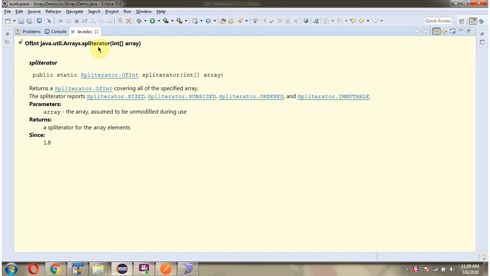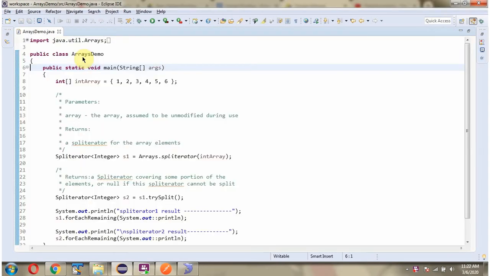In this video tutorial I will explain the spliterator method of the Arrays class which accepts an int array. Here I have defined the class ArraysDemo. Here I have defined the int array. Then I am calling the spliterator method of the Arrays class, passing the int array. This method returns a Spliterator.